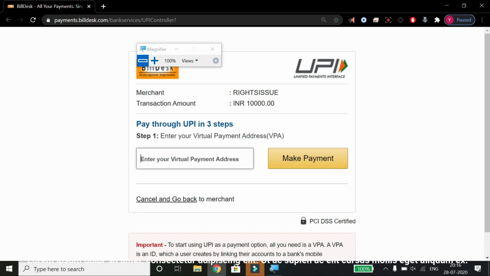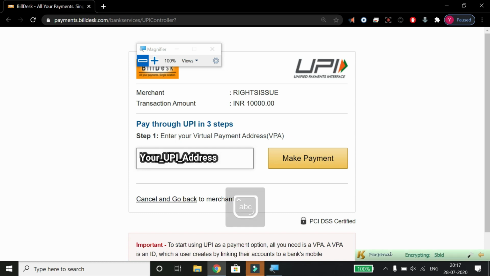Now you need to enter your UPI address, which is also called virtual payment address, in this box. So I'll enter mine here. Once done, click the make payment button.